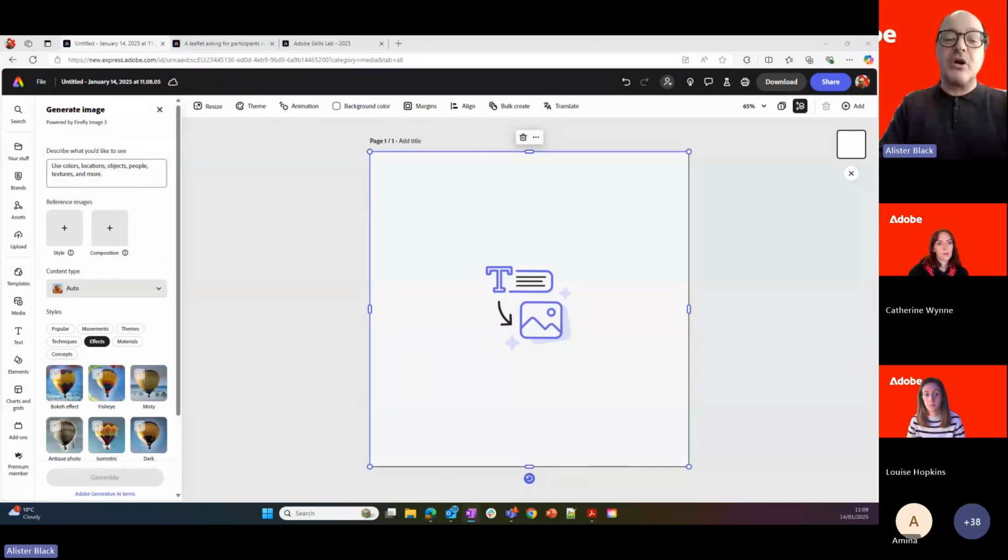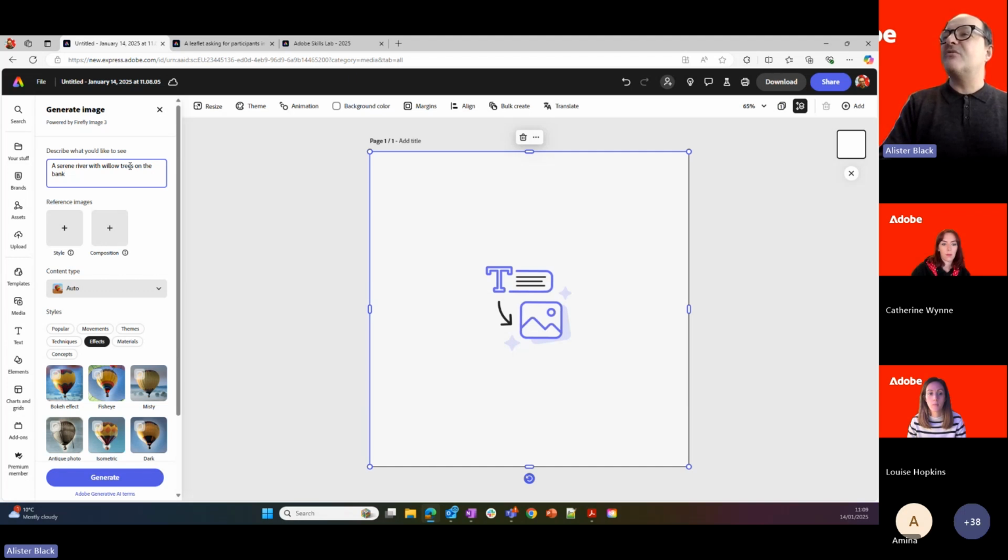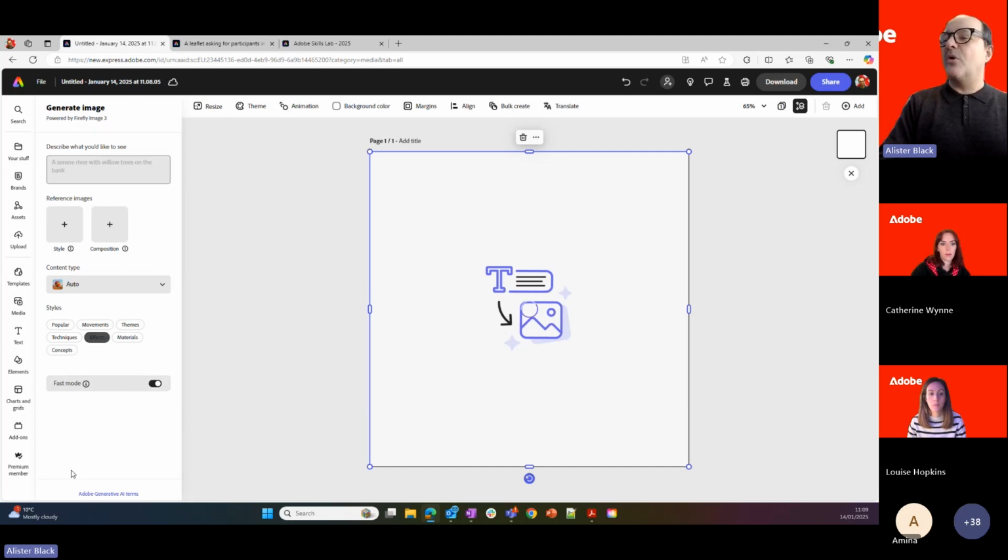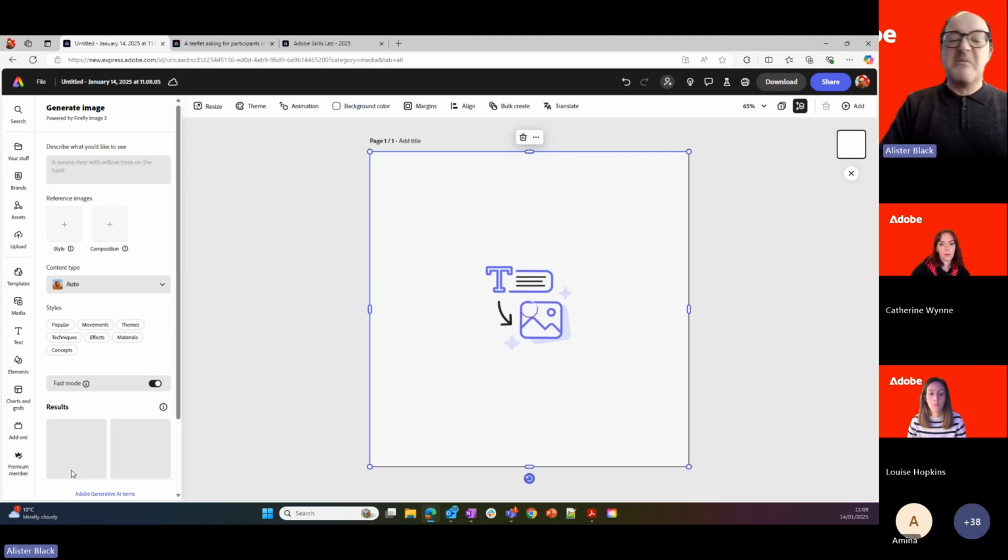Now, I'm going to start off here just by putting in a simple prompt, and I'm going to show you how I can build this up to make it a little bit more complex and aiming more towards what I want to get. So if I've gone in and I've just chosen something that's fairly simple and straightforward, I'm going to type in a serene river with willow trees on the bank. Pretty straightforward thing that it should be able to create.